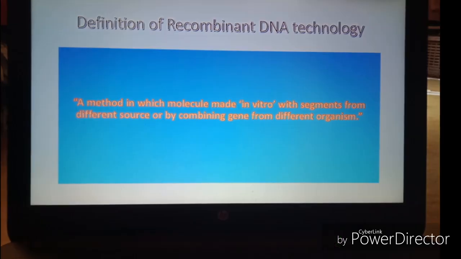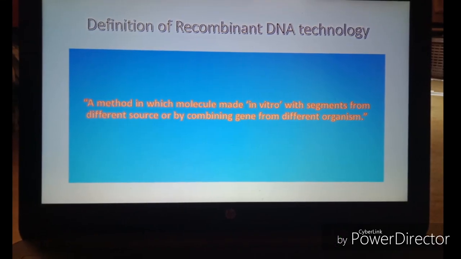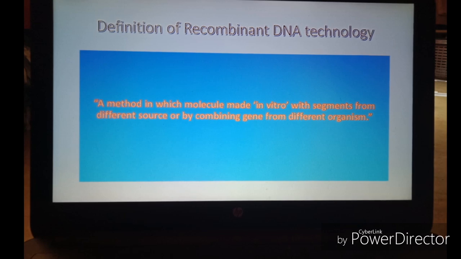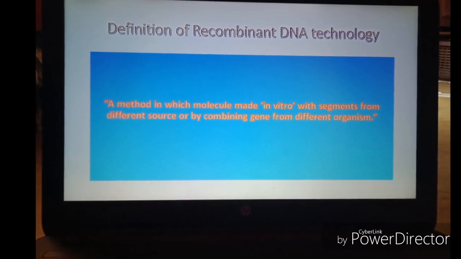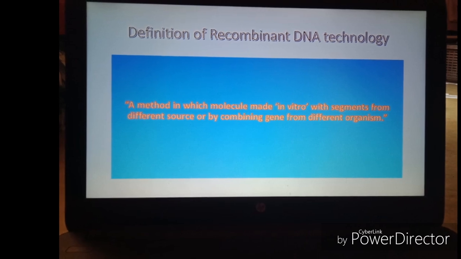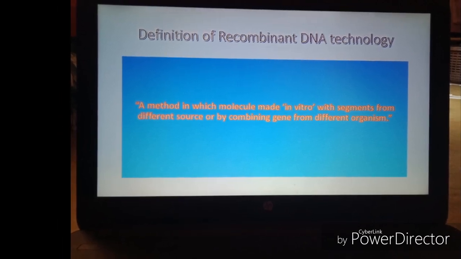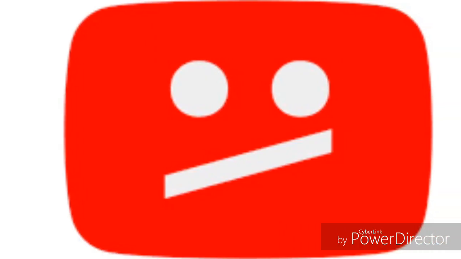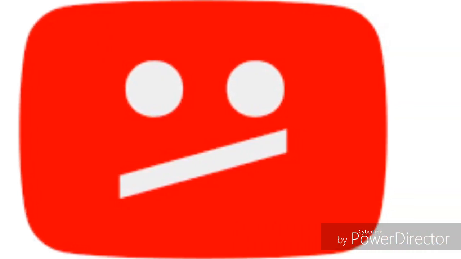She watched YouTube. The definition of recombinant DNA technology is a method in which a DNA molecule is made in vitro with segments from different sources, or by combining genes from different organisms. Six hours later, after a few hours on YouTube, she felt interested in making a clone. She wanted to find out how a clone is made.